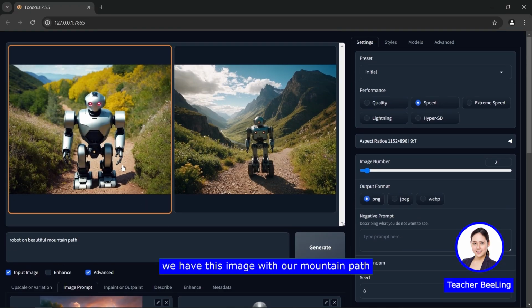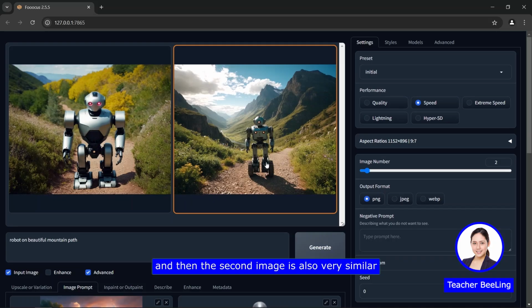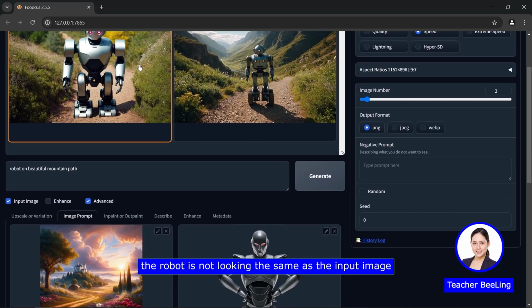But coming back to our Fooocus generation, as you can see, we have this image with our mountain path, with the nice sun clouds, and now we have the bot in there. And then the second image is also very similar, and of course the robot is not looking the same as the input image.